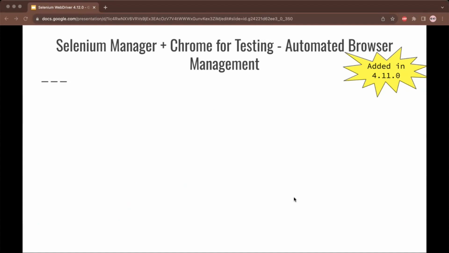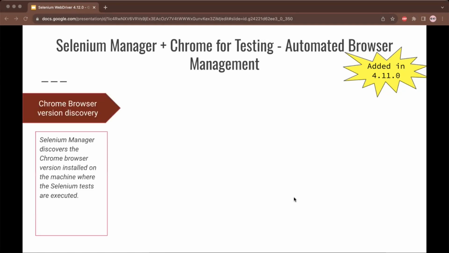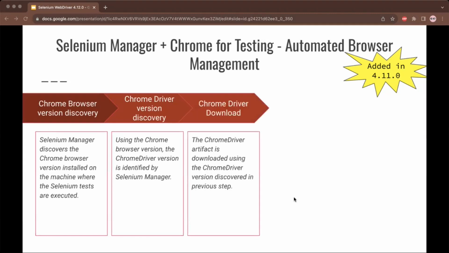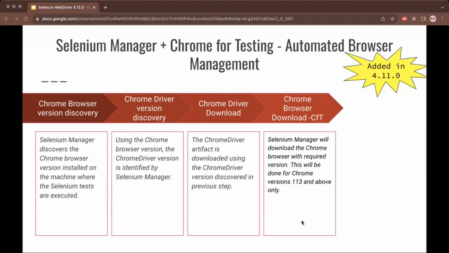Next, let's check out how Selenium Manager plus Chrome for testing does the automated browser management, and how it actually works. So first of all, the Chrome browser version discovery is done by Selenium Manager, where Selenium Manager discovers the Chrome browser version installed on the machine where the Selenium tests are executed. Next, using the Chrome browser version, the Chrome driver version is identified by Selenium Manager. The Chrome driver artifact is downloaded using the Chrome driver version discovered in the previous step.